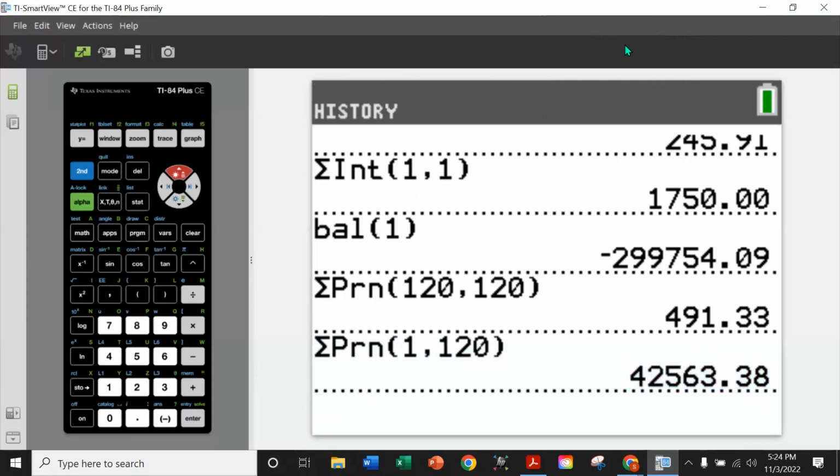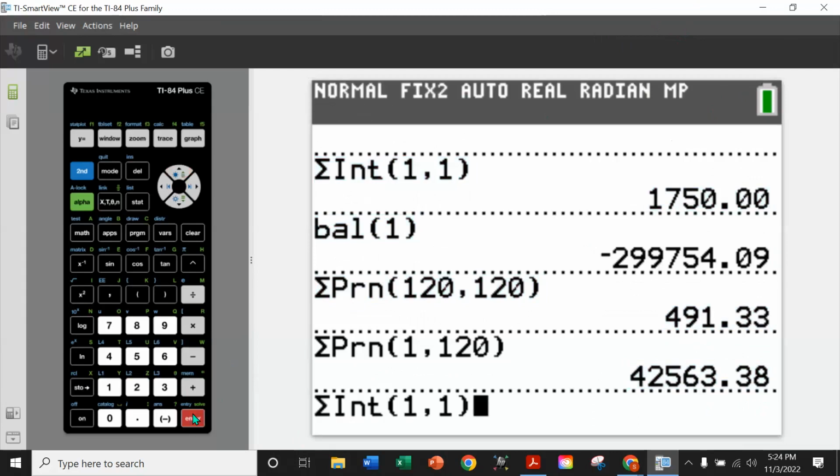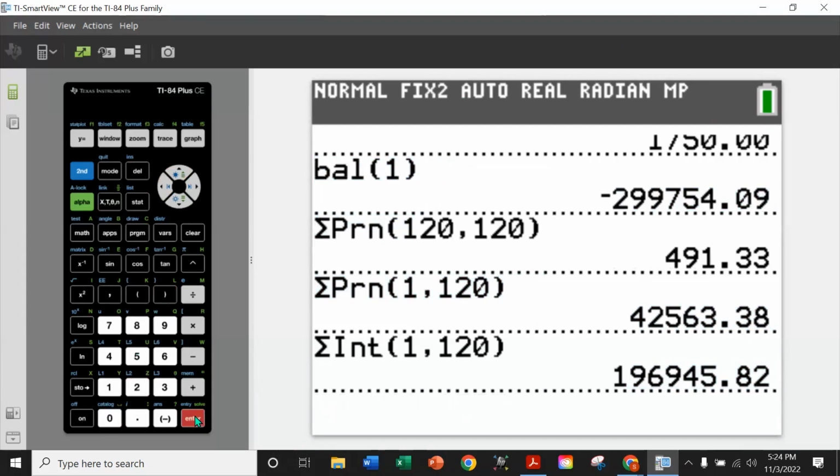If I was to go to interest, and okay, so where I've paid off $42,000 in the first 10 years, I've also paid the bank $196,000. Yikes. But again, that's the nature of what it means to take out a mortgage. So here we're doing everything on the home screen. It's a powerful tool. It really is, but let's take it a step further.